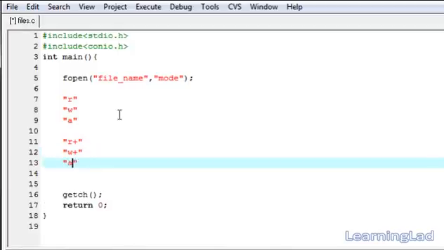The last one is a+. If you use the mode a+ and your file is present in the disk, it opens that file for you for reading and writing. The contents of that file will not be lost, and you can add to that file. If your file is not present in the disk, then that file is going to be created and opened for you. So this is about the normal file.